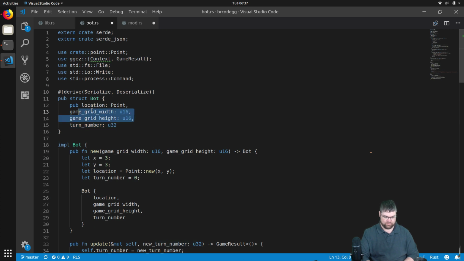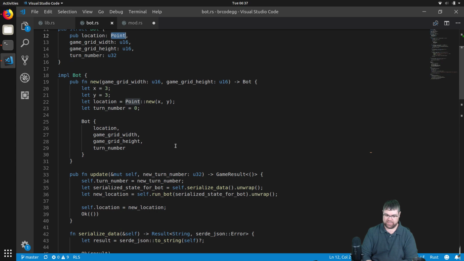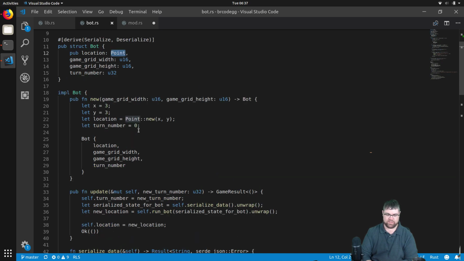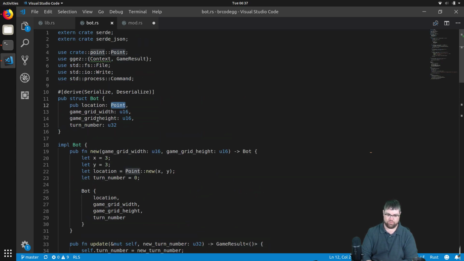Game grid, game width. Okay, so in the end, we shouldn't really store these things with the bot right here. I guess location would be nice, but the game grid has that, and I don't want to store it twice, because then I'll have to keep them both up to date. I should really just be able to ask the game grid for my position. I think that's the key.